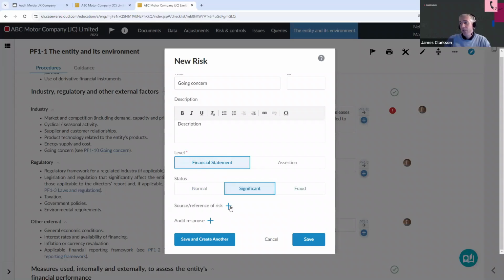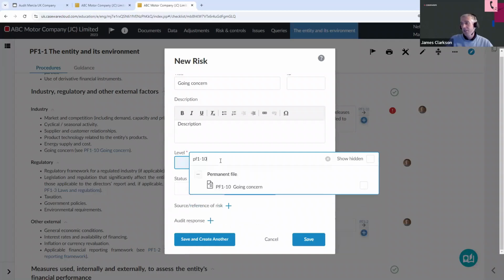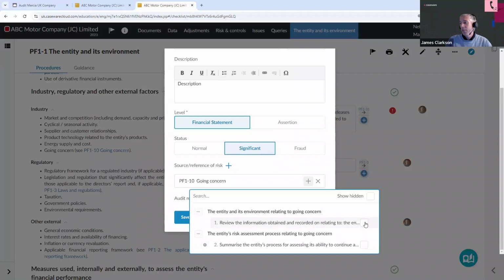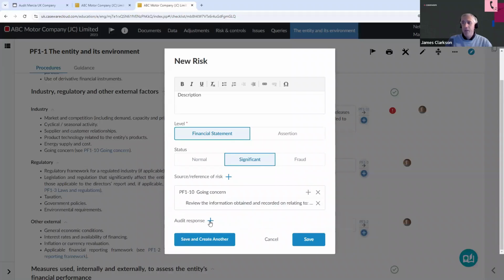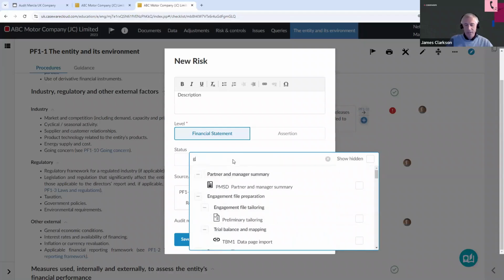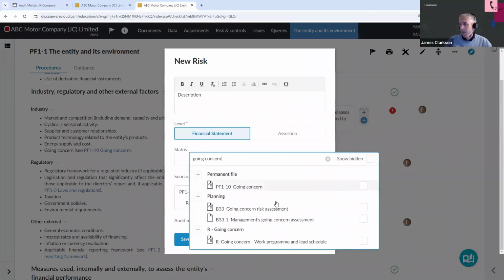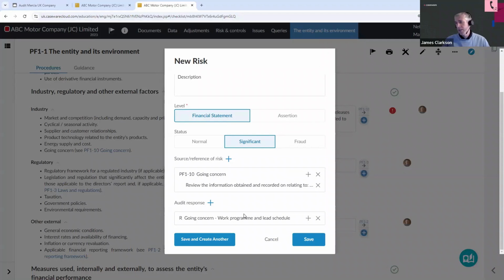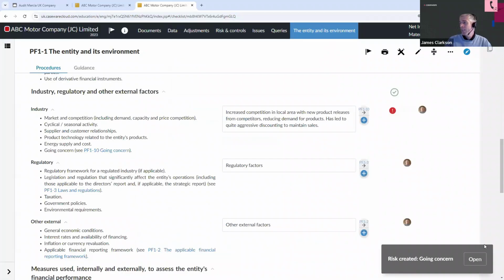We get to select the risk status as before, but what's missing this time, we don't link the financial statement risk through to a certain area because, of course, financial statement level risks can impact the financial statements as a whole. We link it through to the source reference of risk again. And this time I'm just going to pop it to PF 110, the going concern document. And again, we can link it through to the specific procedure. And then we can say how we're going to be responding to the risk. And without going through the full detail here, I'll just link to my going concern work program. I'm not actually going to tie this one through to specific procedures, but in reality, I would recommend that you do use the plus button to link it to the specific procedures. And I will then save that one as well. And again, we see the confirmation in the bottom right that we've created the risk.